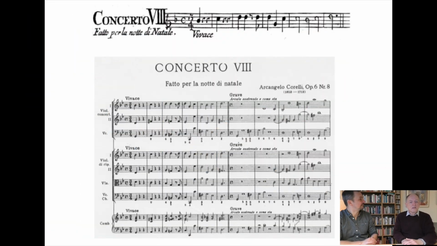an original example, I have found this Corelli, Opus 6, number 8. It's a famous concerto grosso, Fatto per la notte di Natale, and you'll see it here on the screen. Let's just do the rhythm. 2 bars before. 1, 2, 3, 1, 2, 3.